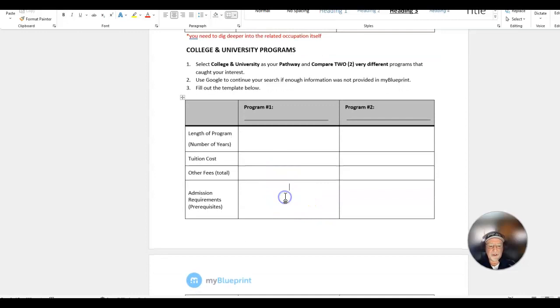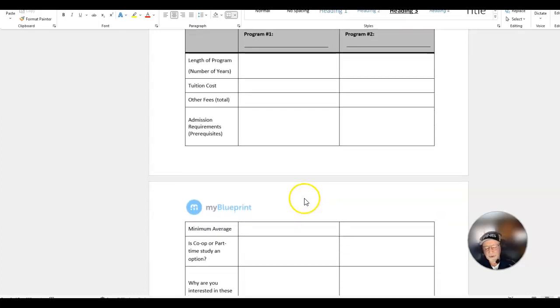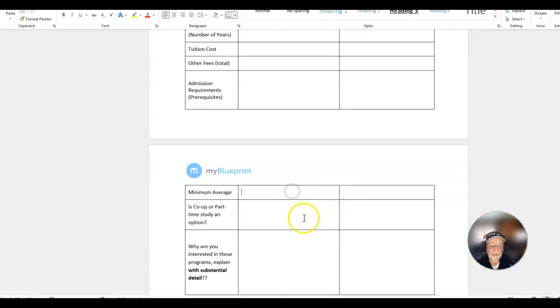Okay, fees, admission requirement. I mean, this is great. This is fantastic if you're going to go to a college or university, to get this information. Minimum average you need, co-op or part-time. So co-op is like practice of that career. If you're taking education, let's say as an example, you would actually go into the schools and have real life teaching opportunities. So that would be a co-op kind of situation.